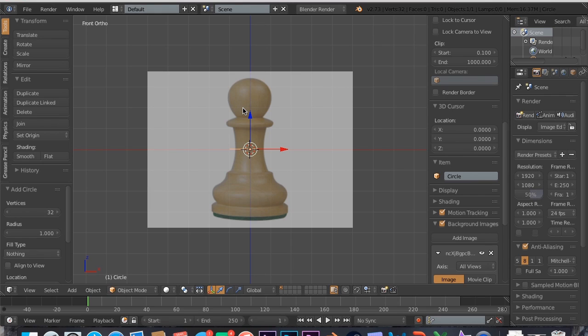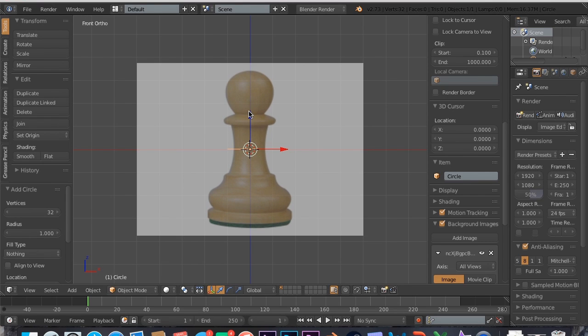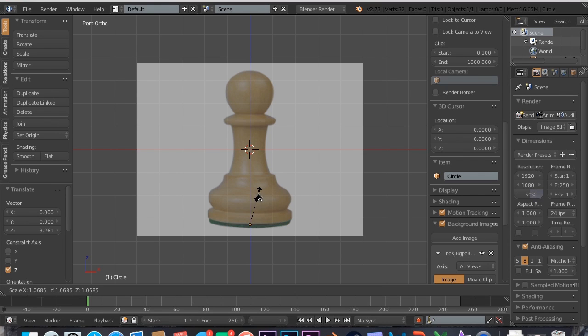Now we're going to position this where we want to start modeling. I want to start modeling right at the base of this reference image. And that's the nice thing about Blender, that we can actually use the reference images to model the piece, which is really nice. So now we're going to scale this up.